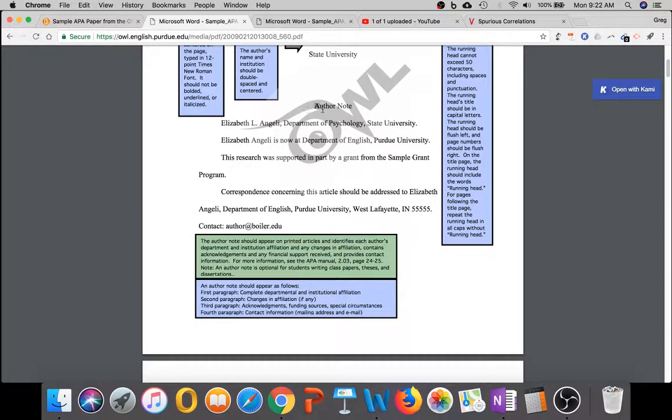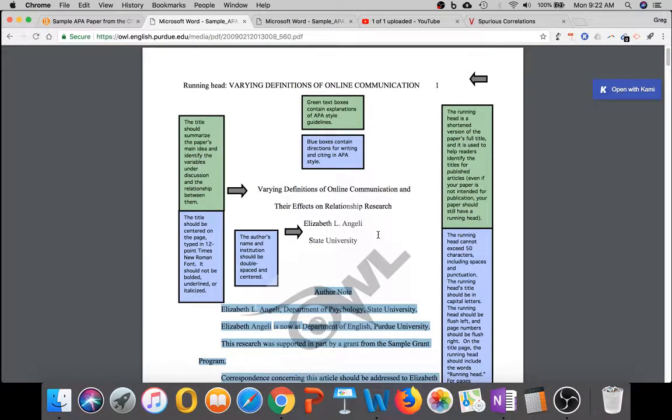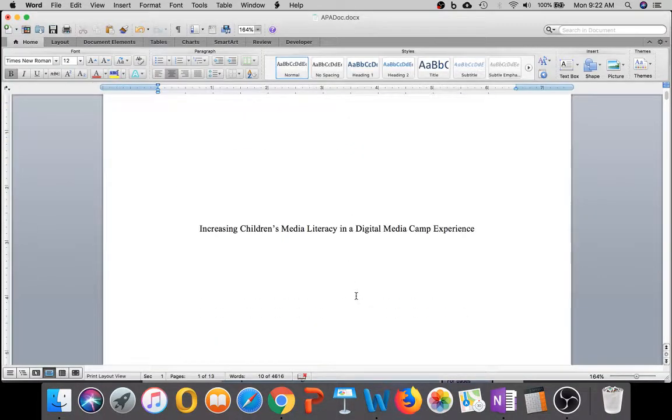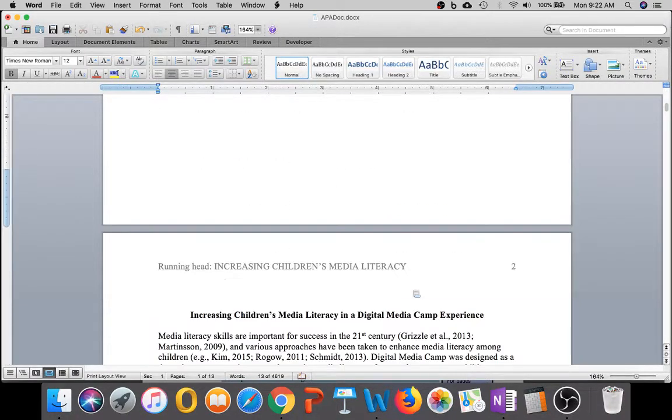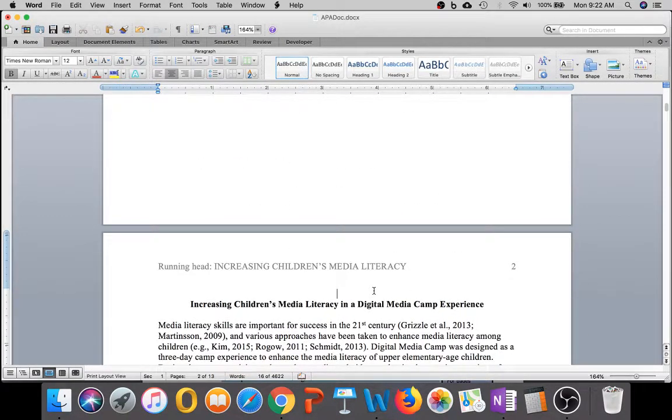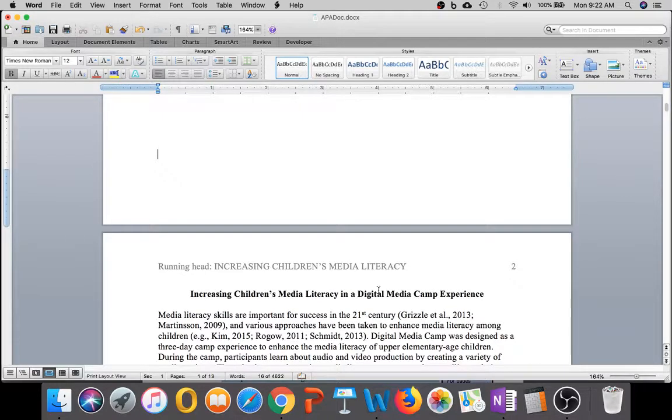There's extra items here like author note and correspondence and so forth. I don't want you to put that or require that. Just put the title, your name, Northern State University. So I'm going to do that for this one. I see that it's coming in bold, so I'll have to change that. There we go. And this makes up my title page, just like that. So there's just a title page with nothing else on it but the title, author name, university, that kind of thing.